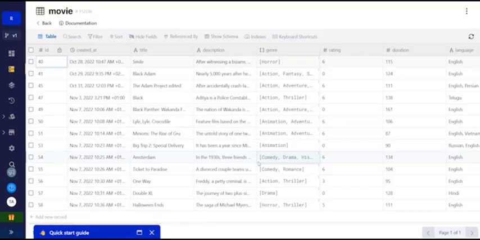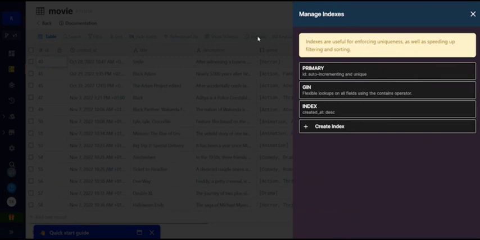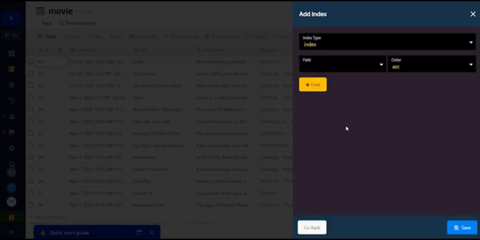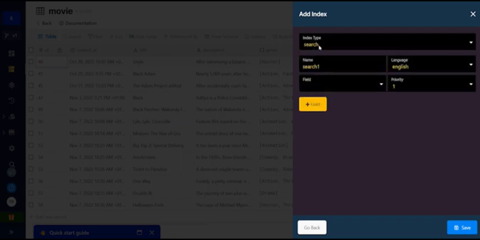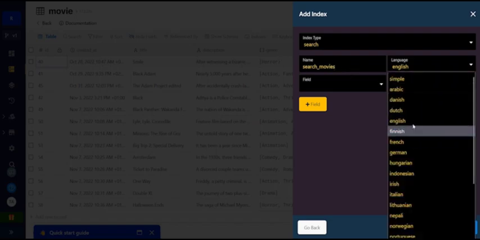First, we are going to create an index in our movies table. Indexes are used to quickly search certain data without having to search every single row in a database table. So here in indexes, we are going to create a new index, and we will give this index type search because it will be its main purpose. We will name this index search movies and specify the language, which will be English in our case.